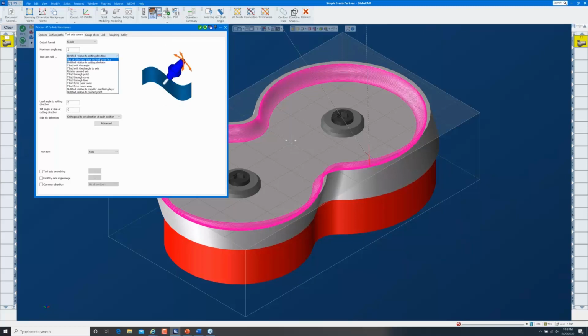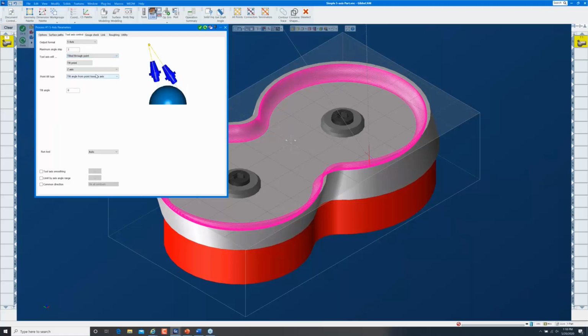Other choices here are to not be tilted but stay normal to the surface, tilted with a specific angle, tilted with a specific angle relative to an axis, or rotated around an axis, or tilted through a point or tilted through a curve. Now these are very, very useful. Tilted through a point or tilted through a curve requires a point or a curve that is behind or above the cutting tool when it's cutting, and the center line of that tool projected back through the holder, if you will, always be pointed or oriented to that point or that curve.